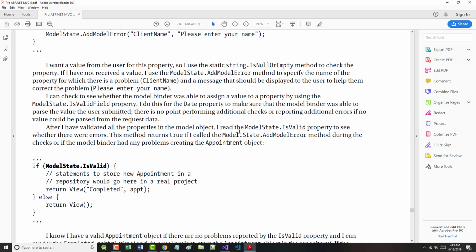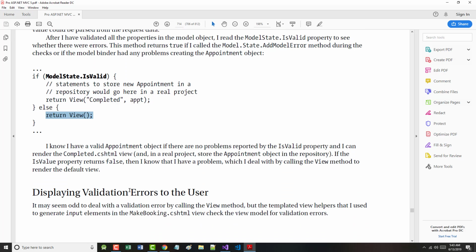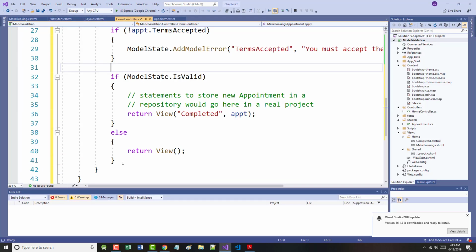After we validated all the properties, we read the ModelState.IsValid property to see if there were any errors. This method returns true if we didn't call the ModelState.AddModelError method. All right. So if everything was valid, okay, we're going to do this. Otherwise, we're just going to return them back to the view they were at. Okay. All right. Before we display that, let's try it.